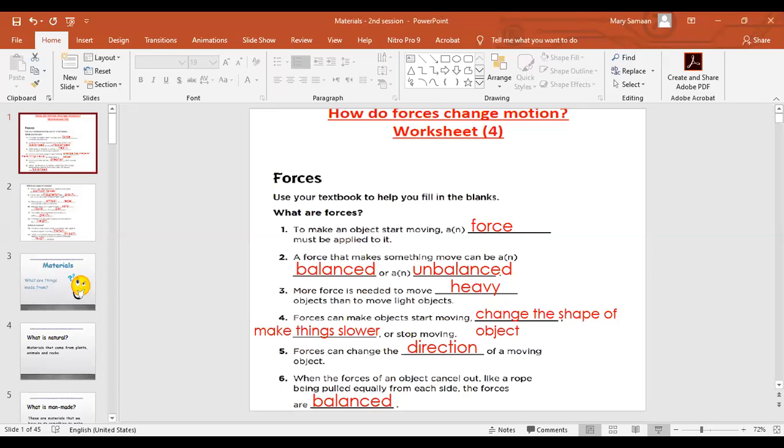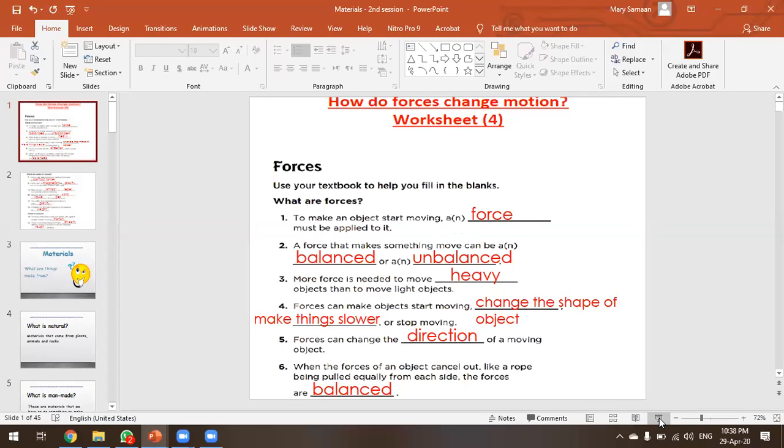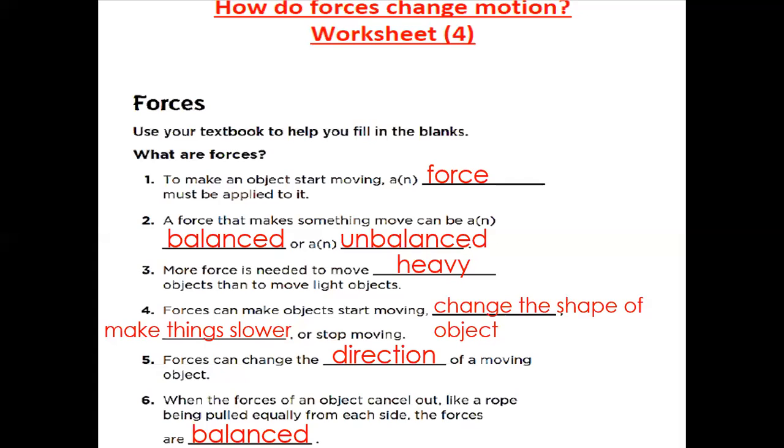As I told you before, we are going to revise the reading homework for the forces, and then we are going to continue the lesson on materials.